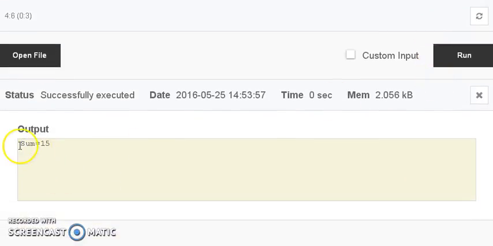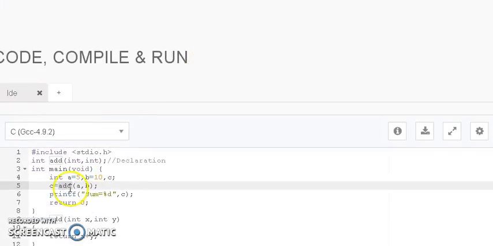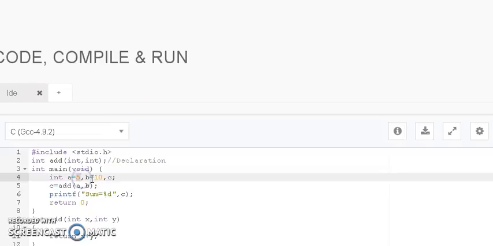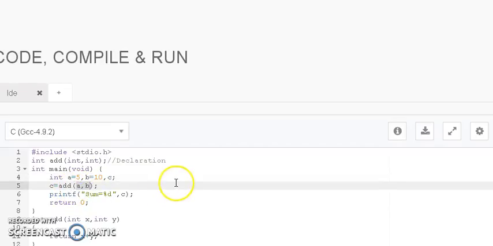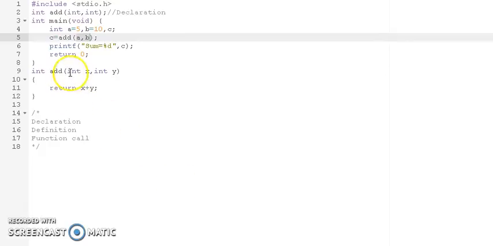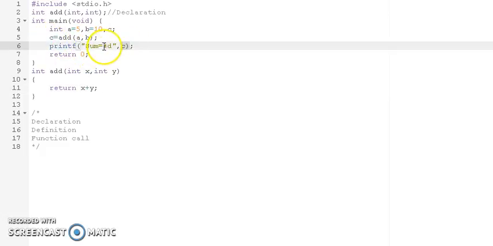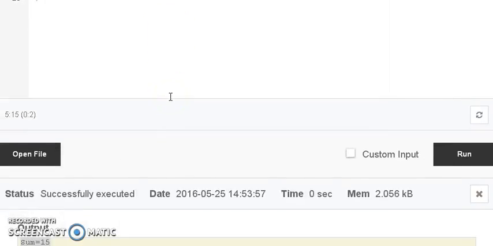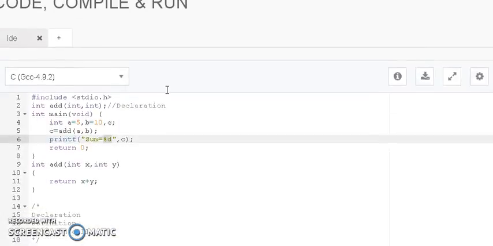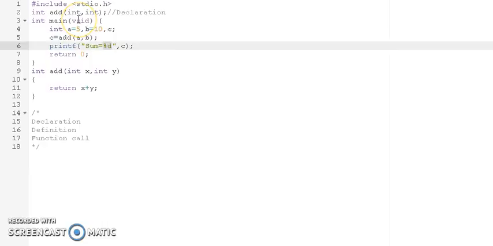Okay, so in this output you can see sum equal to 15, which is nothing but the addition of 5 and 10, which are a and b, the numbers we have passed to this function. According to the definition, the return value will be the addition of these two, that will be stored in c, and this value of c is being printed in the printf function. So this is how you can make use of user defined functions.